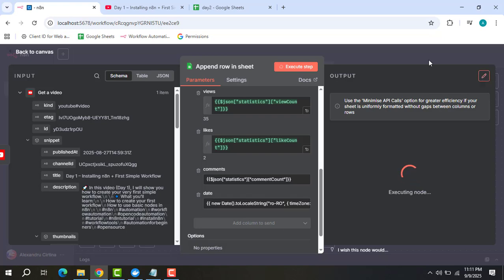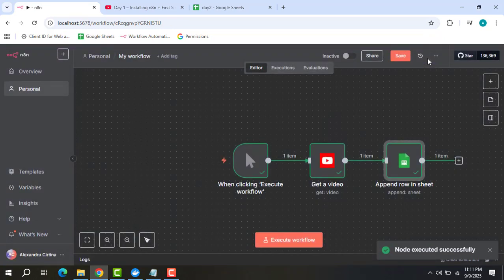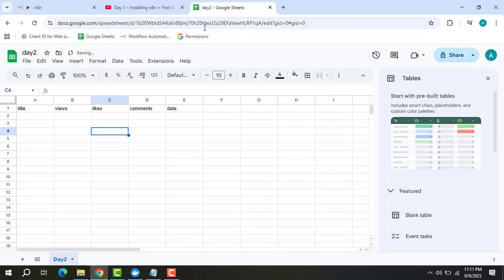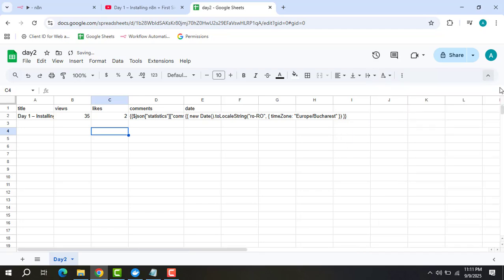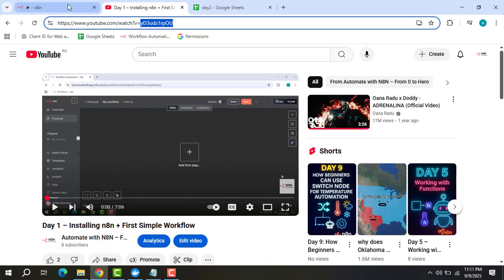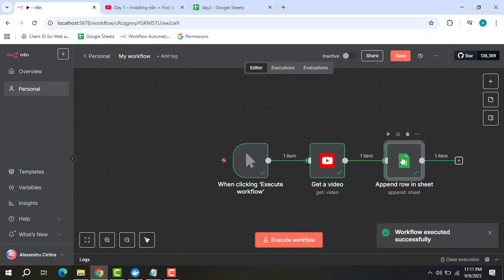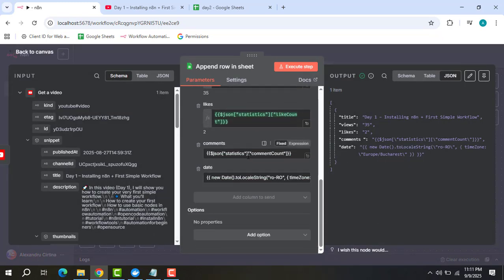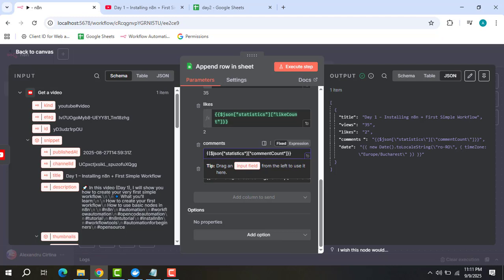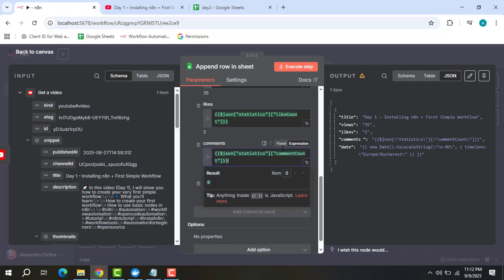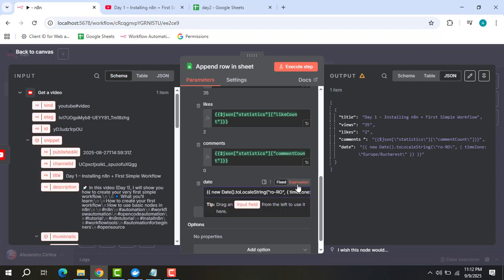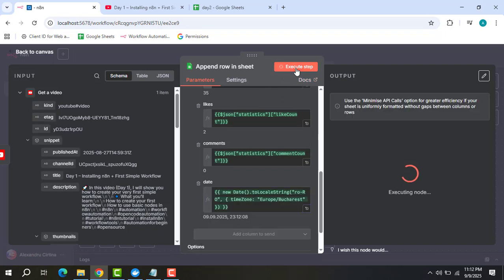Okay, execute. Okay, let's see if they completed. So this isn't completed because you need to execute the workflow again. Let's see now. What did I put wrong here? Statistics, comment count. Oh, expression, I didn't select expression here also. Okay, let's execute again.